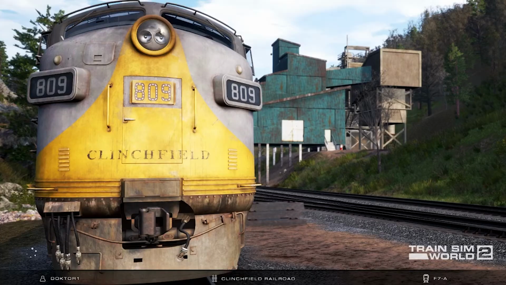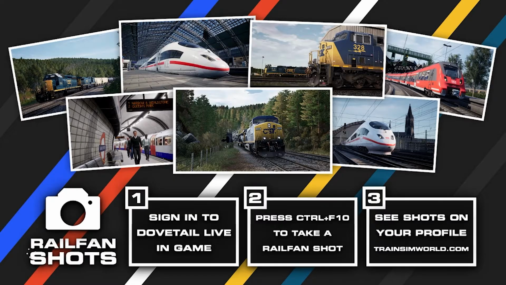So that will be very interesting to see. Clinchfield, it's a freight line. Haven't got that particular one yet. I've only just purchased that for Train Simulator, actually. Haven't recorded an episode with it.